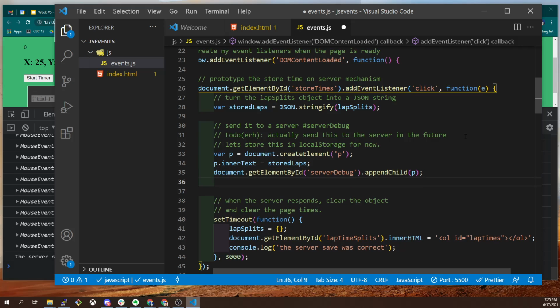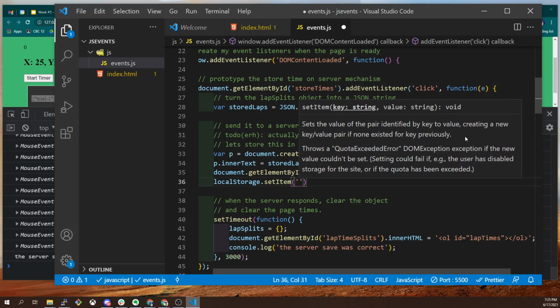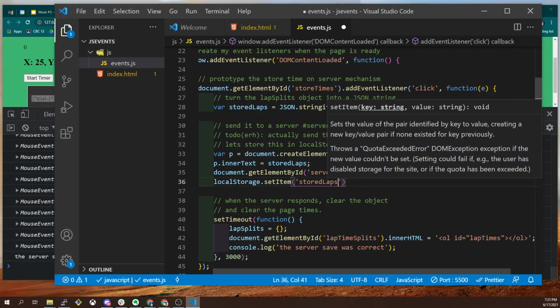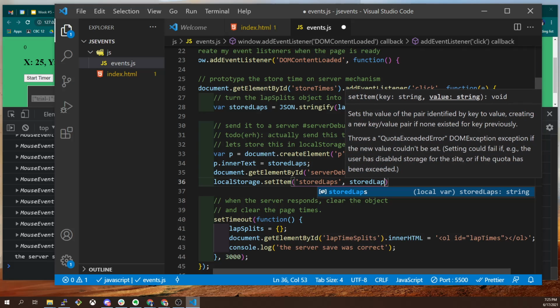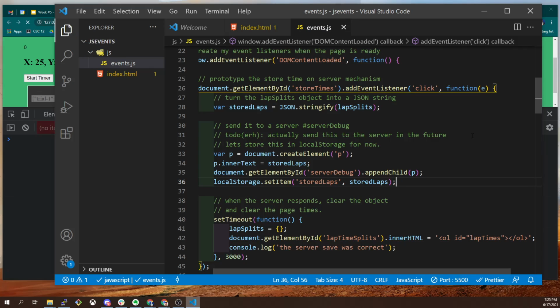Maybe what we want to do is go localStorage.setItem, and we'll call it, what is this called? Stored laps. And we'll say stored laps. Go ahead, Gregory.